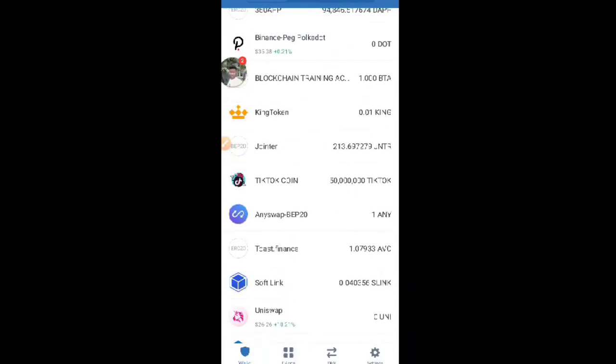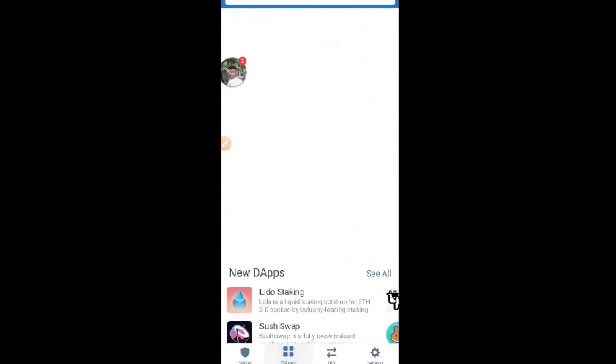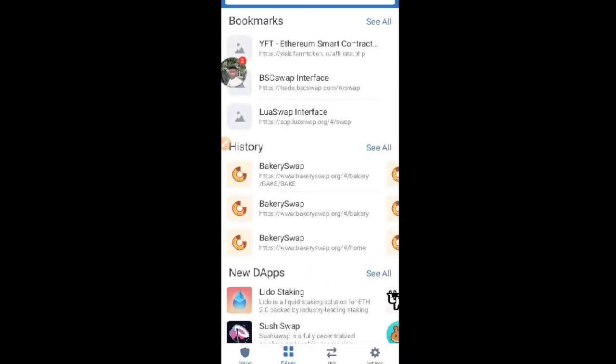Hello. I want to show you how to participate in the BakerySwap airdrop that will be happening very soon. Snapshot will happen on February 26th. So first thing first is for you to buy Bake on Binance. You have to buy Bake on Binance.